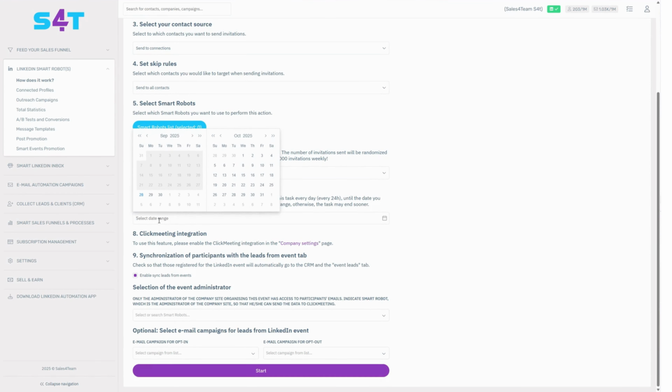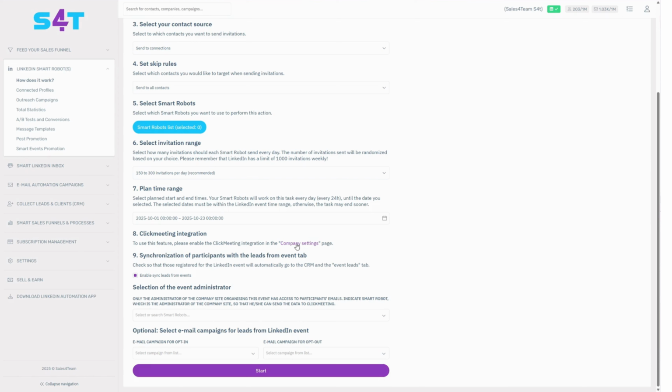The next configuration option is Plan Time Range. Here you can specify the exact period during which the event promotion should take place. When creating an event on LinkedIn, you typically define the event date. Within our system, you can easily adjust the promotion schedule so that it ends precisely on the day and time the webinar begins.